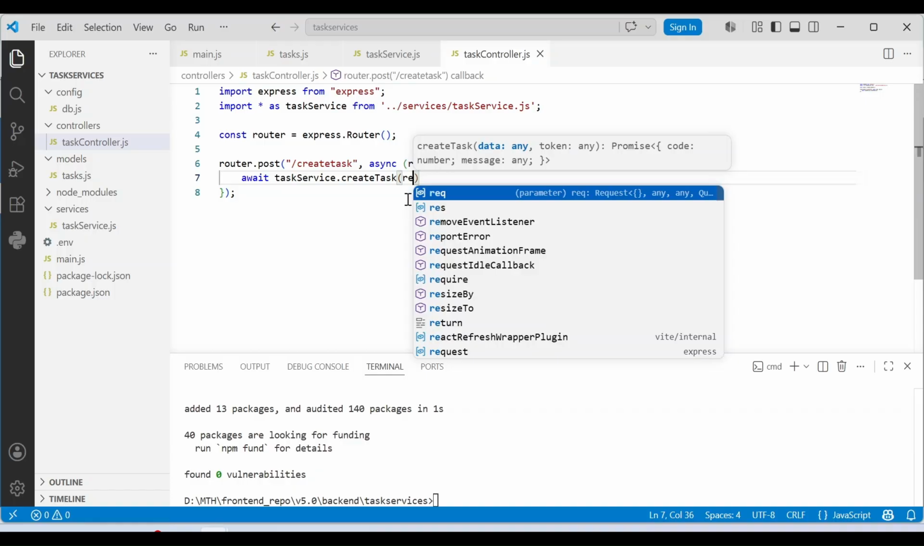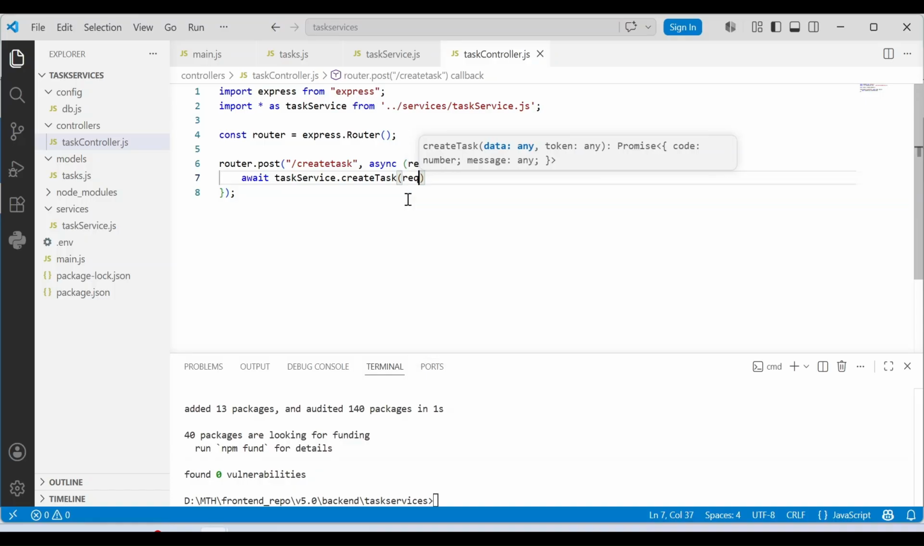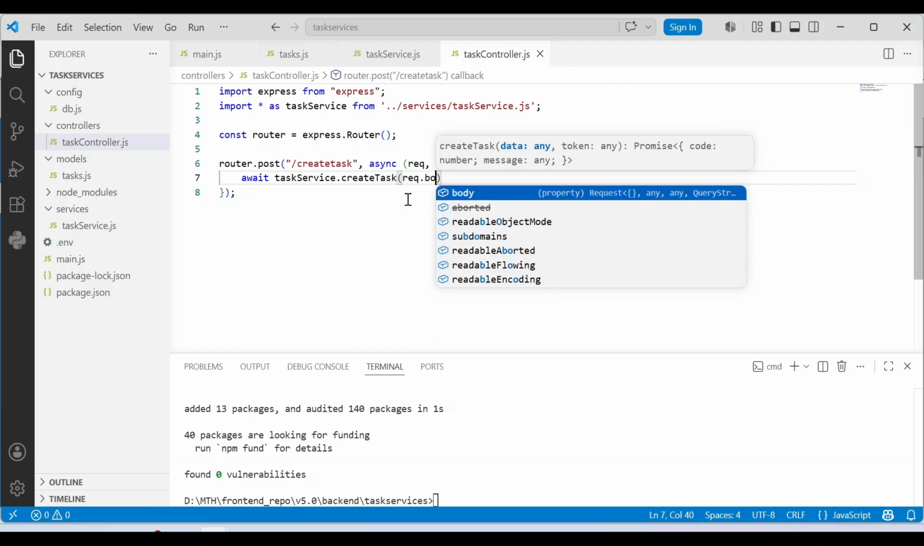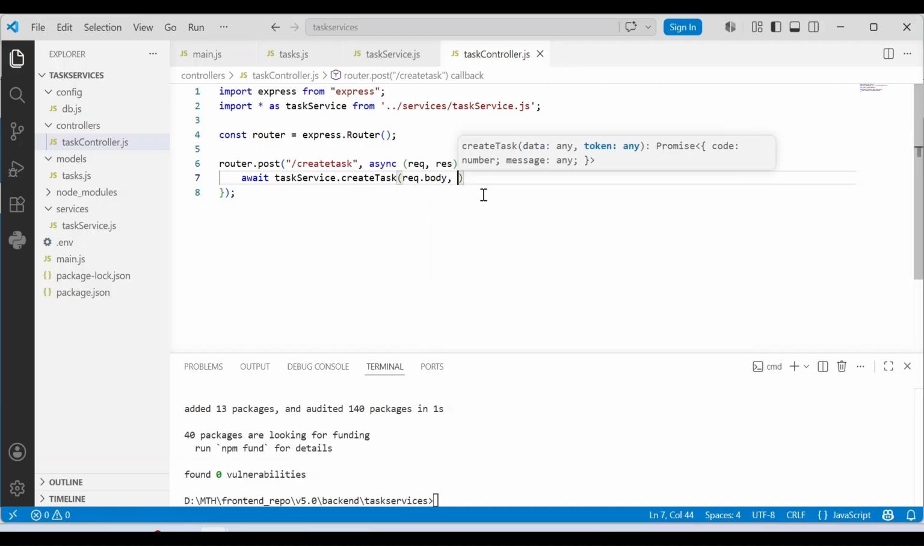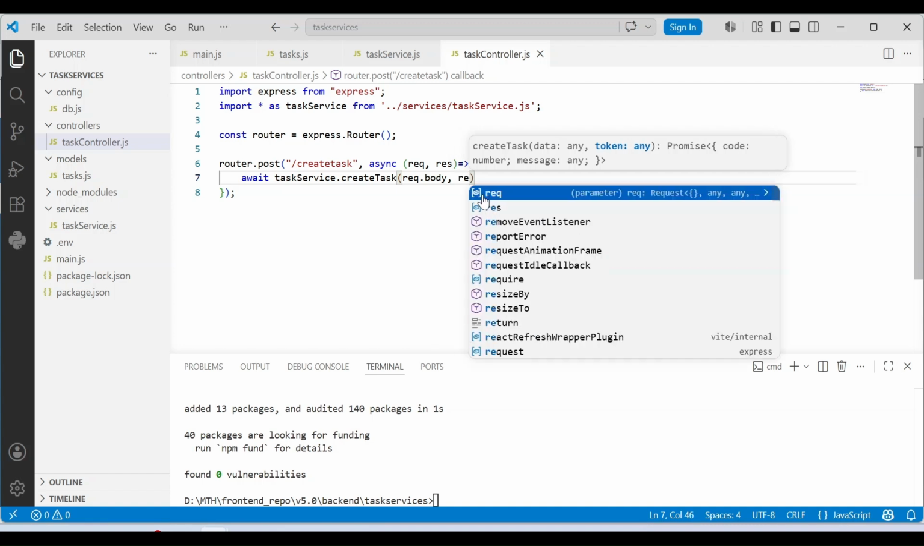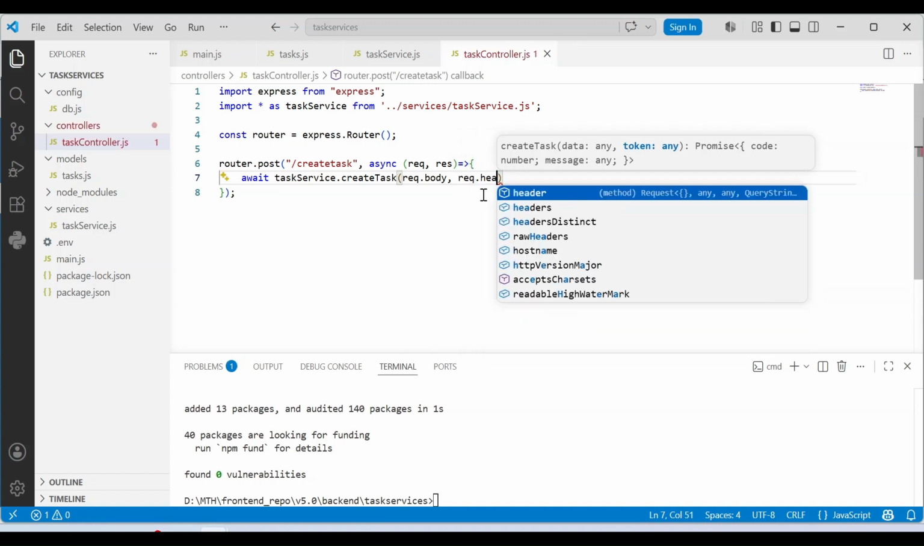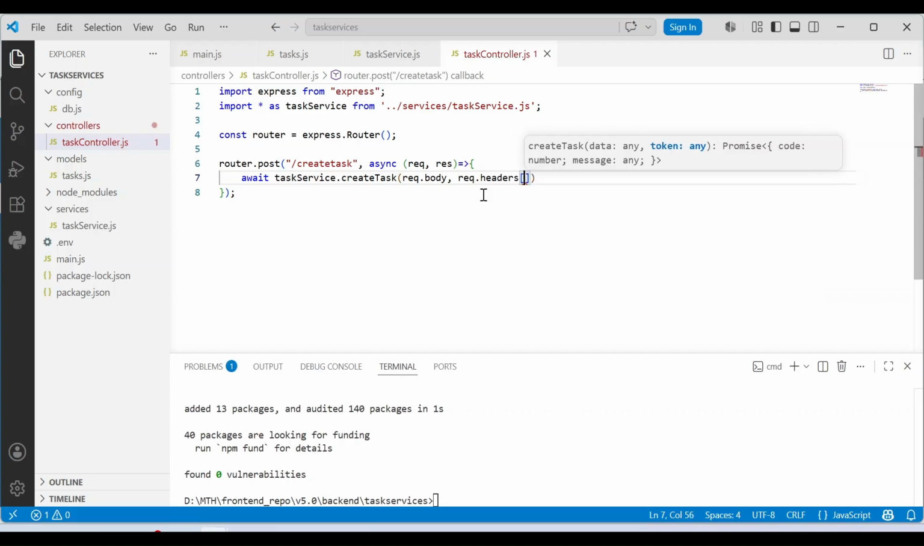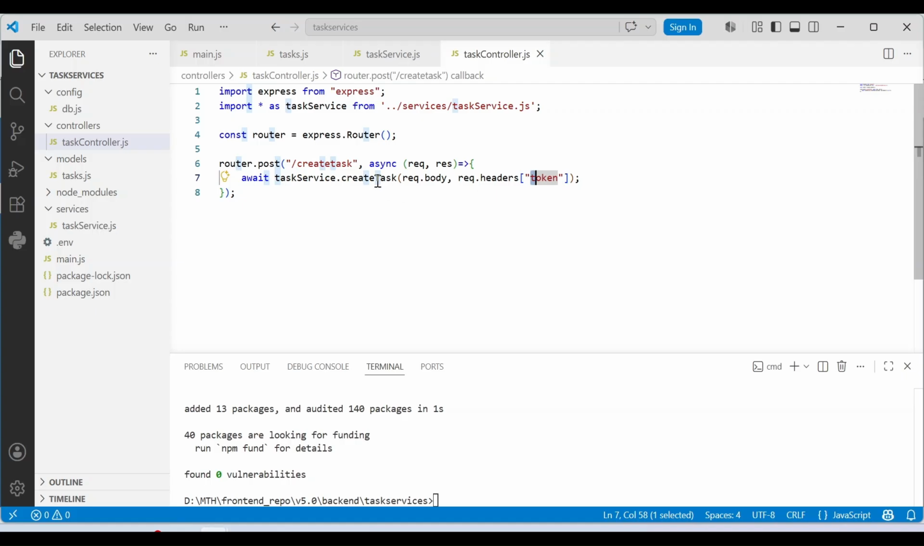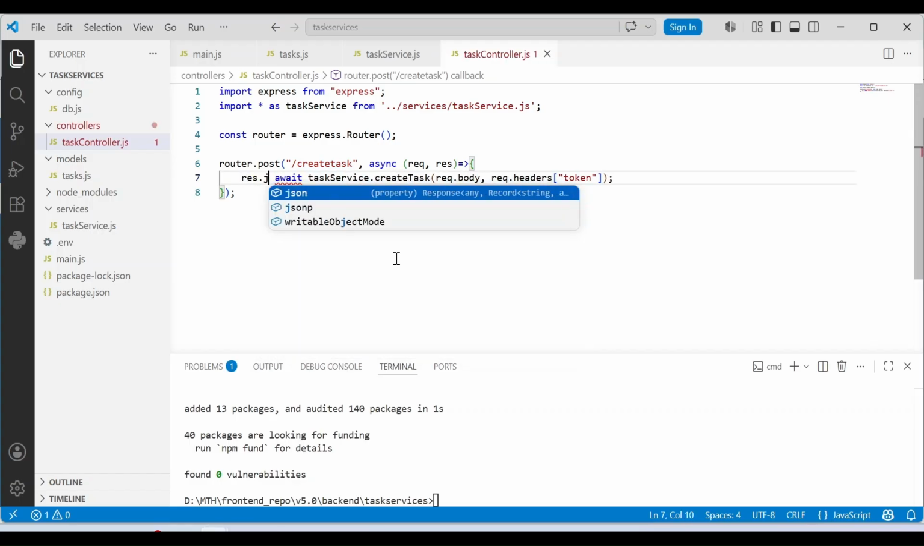So data can be taken from the request parameter dot body. The front end will send data along with the request body, and token can be taken from the request header. So request dot headers, and the name of the header is token. This function create task will perform an insert operation into the database and returns a response that should be returned back to the front end. So this would be enclosed inside res.json.